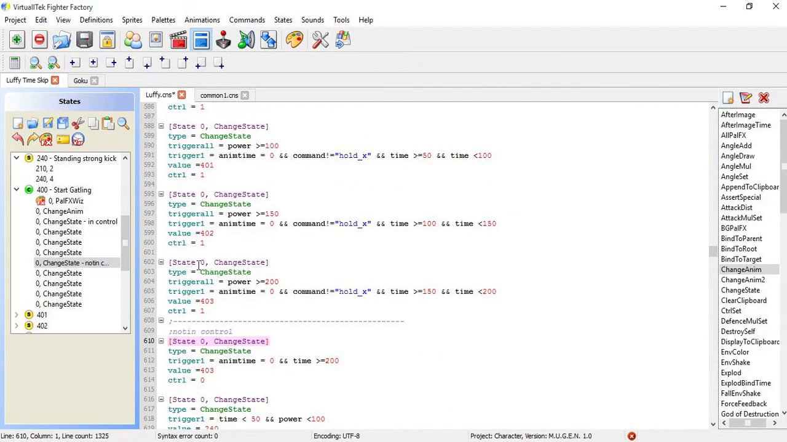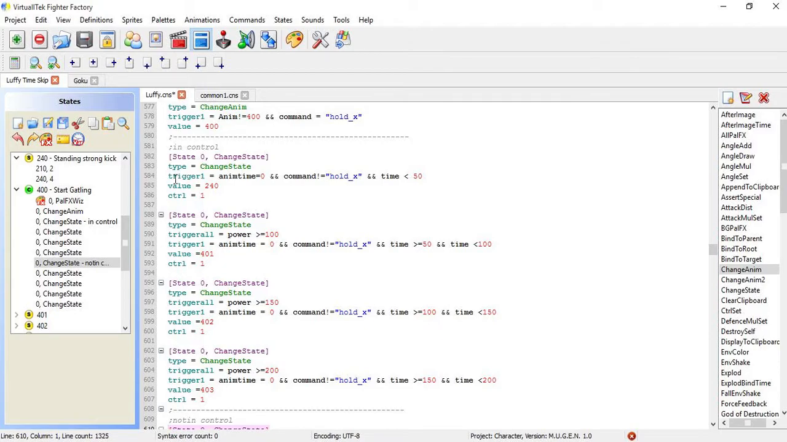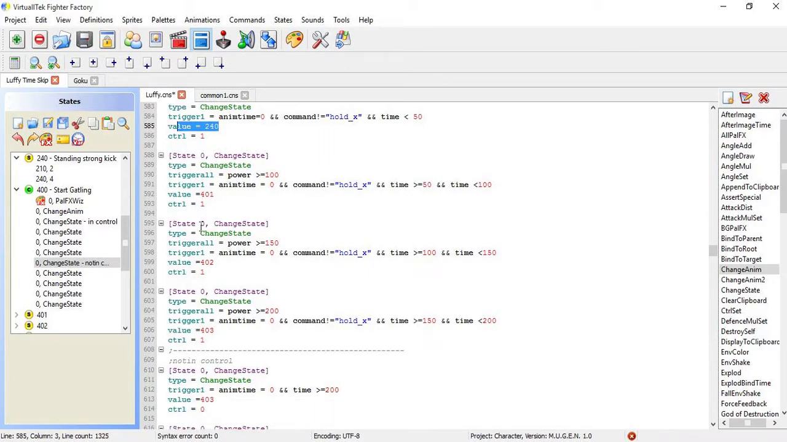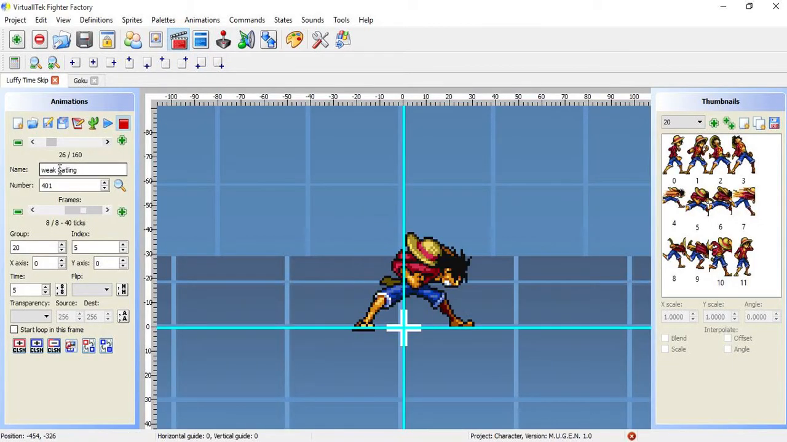So what this is saying is that when the animation is over and you let go of X and the time happens to be less than 50, then your character will go into this state. Now what you do for the next states, which are the change states into 401 for me, the weak, medium, and strong versions of your attack.